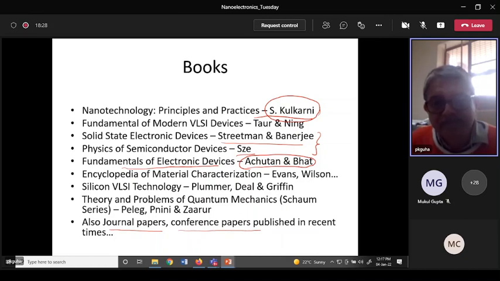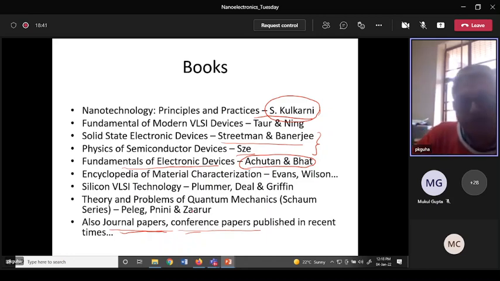So that's about books. From time to time I will try to share some journal papers or conference papers which you can go through to understand things in a much better way.